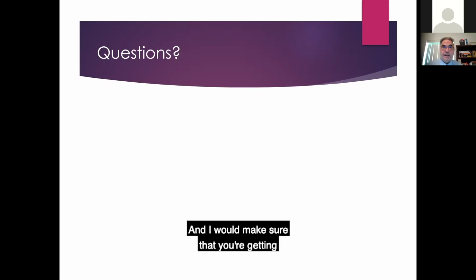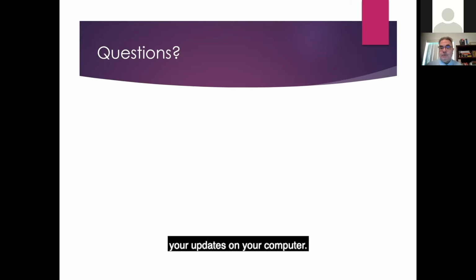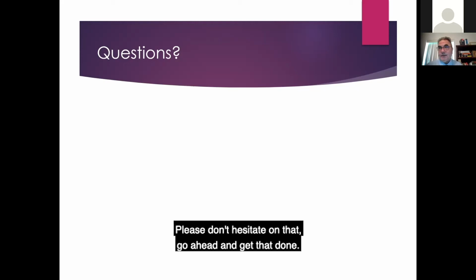I would do that, and I would make sure that you're getting your updates on your computer, regardless of what operating system you have. And if you see that notice, hey, you need to reboot your computer so the installed updates can take effect, please don't hesitate on that. Go ahead and get that done.